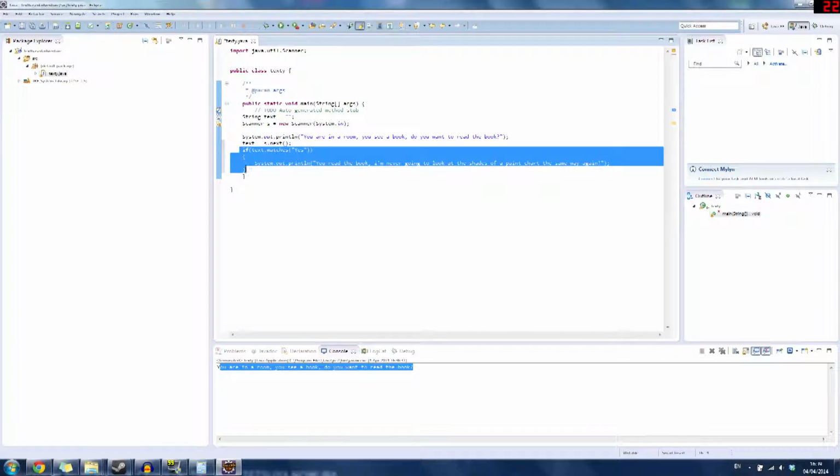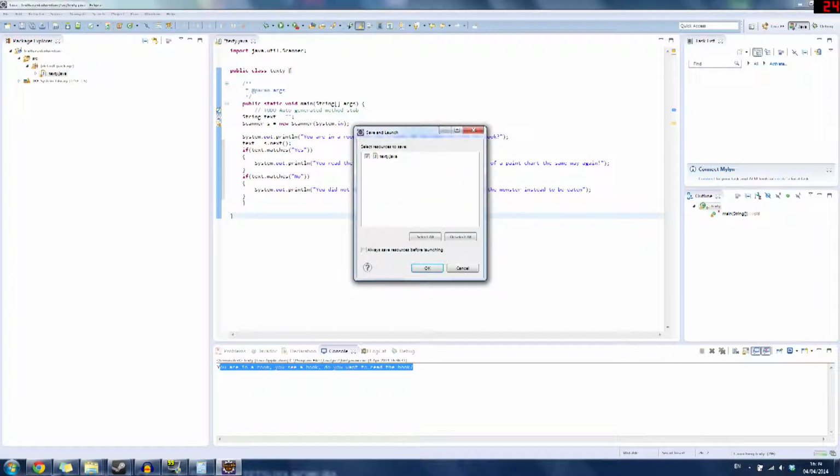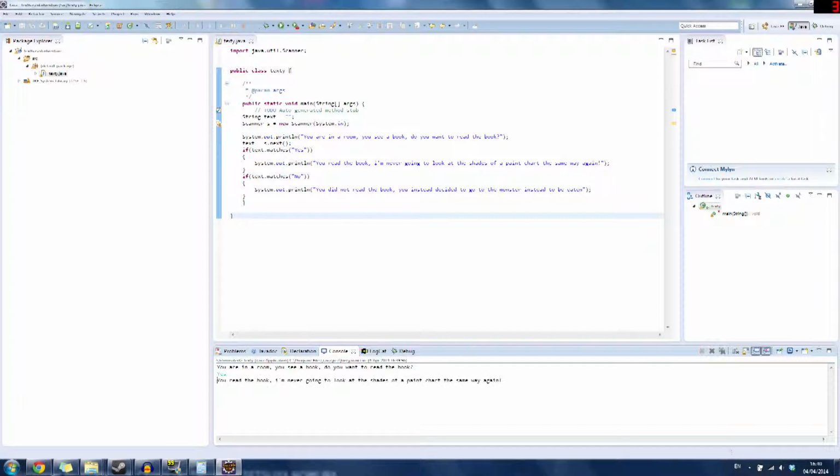We can copy that for quick notes, and if we go no, with a capital, so I need to remember that. The book, you did not read the book, you instead decided to go to the monster instead to be eaten. I've got no idea what I'm putting right now, but that's not the purpose of today. If I was known for my storytelling, I'd probably become a famous author, but I'm probably not going to ever be that. Right, and we can put yes, you read the book. I'm never going to look at sales of a paint cart in the same way again.